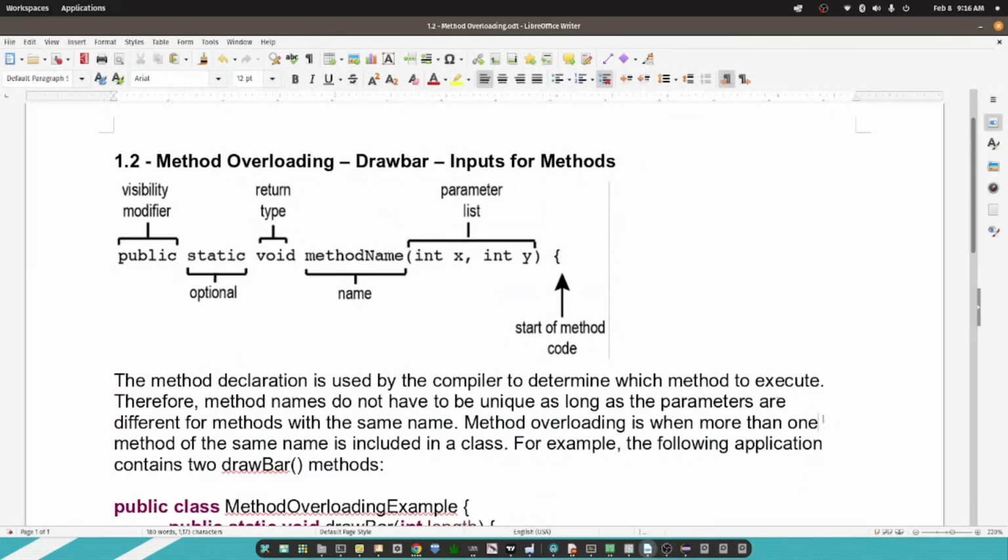Okay, so today what we're going to talk about is this thing called method overloading, right? Now, for us, I'm going to focus on a thing called the drawbar. The drawbar method literally is drawing a set of stars based on the length that you pass the method, right? Now, the signature, you'll often hear coders talk about the signature of a method, right?